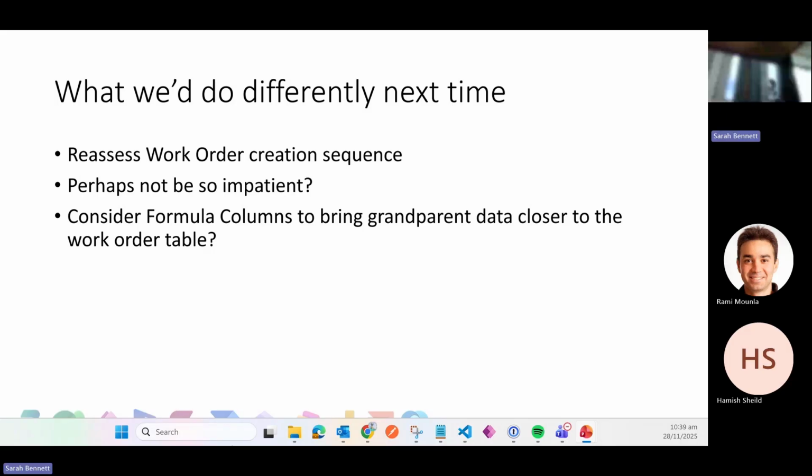Would I reassess the work order creation sequence? I asked myself that, but actually I wouldn't, because I'm not going to duplicate that logic. Some of it has to be server-side, and I'm not duplicating the logic in two places.